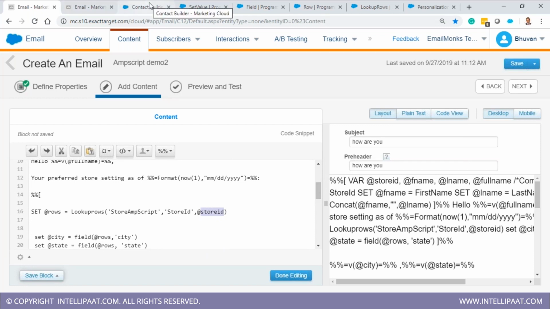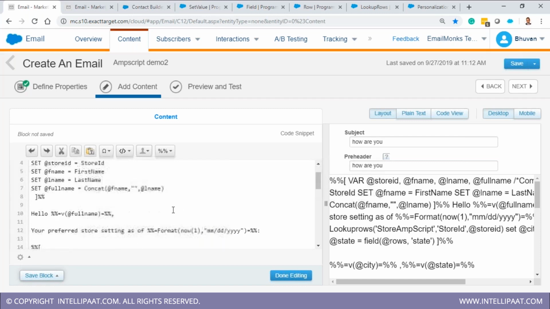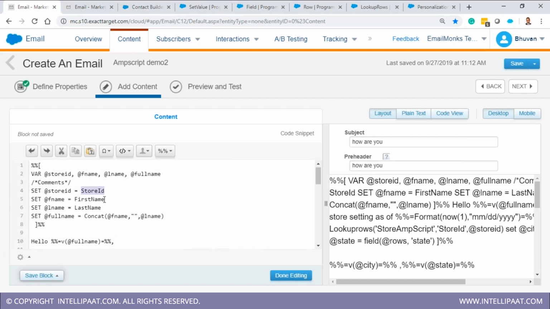It's store ID is the column, right? Because you can see the variable value we have defined it as the DE column. So this is store ID. So it will call all the store IDs specifically.